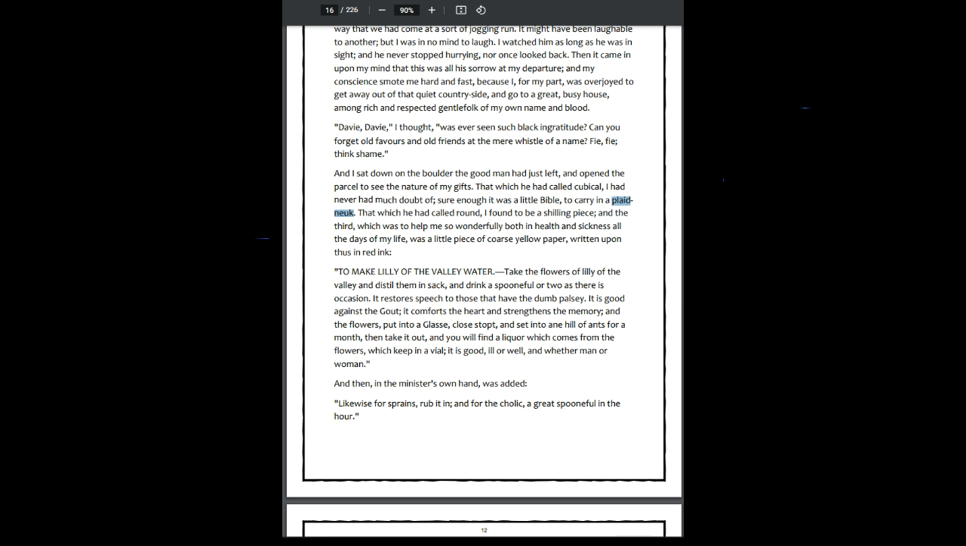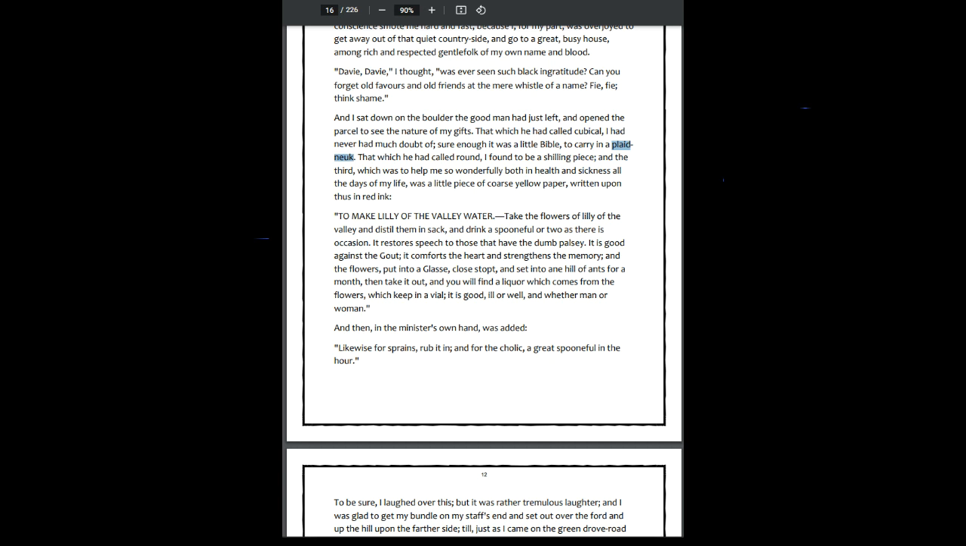To make lily of the valley water. Take the flowers of lily of the valley and distill them in sack, and drink a spoonful or two as there is occasion. It restores speech to those that have the dumb palsy. It is good against the gout. It comforts the heart and strengthens the memory.